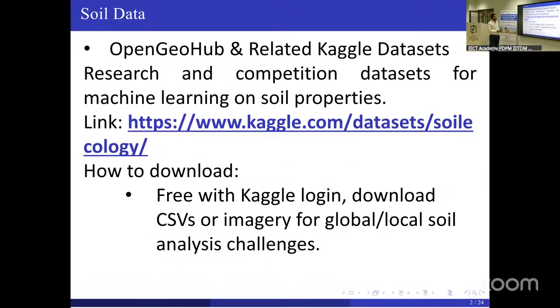The Kaggle dataset is an open repository, so you can use it, but you have to follow the ethics and cite their name or their publications.